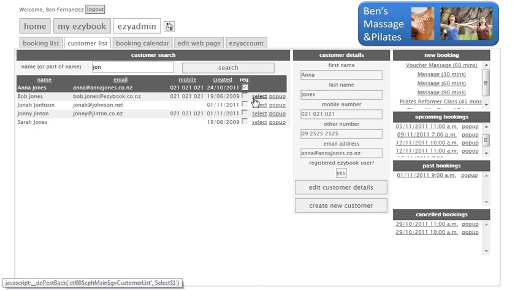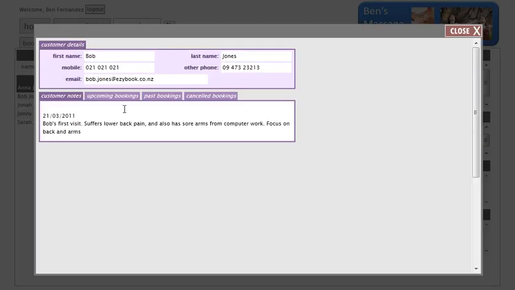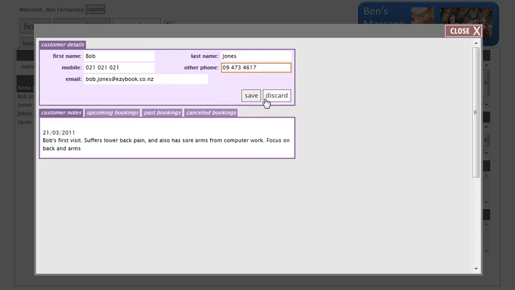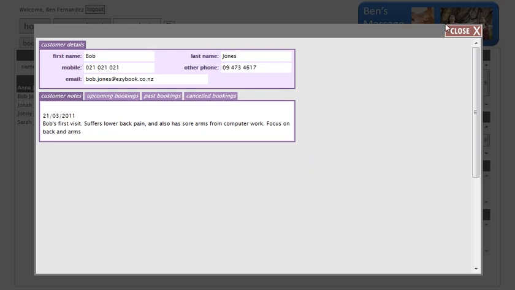Also, you'll notice Select and Pop-up. So Select selects the record, Pop-up enables you to access that client record in more detail. So if you click on Pop-up, the booking pop-up appears, and from here you can actually edit and update the client record. So if their phone number's changed, you just come in here and save that change.